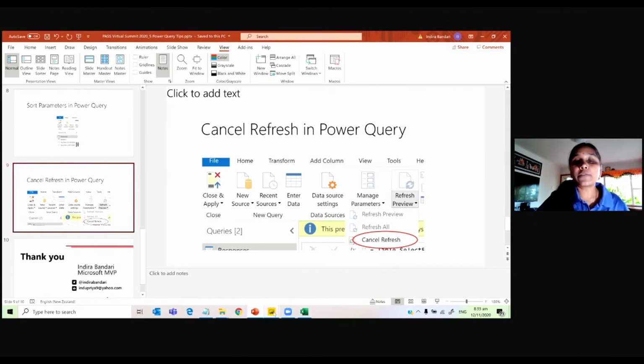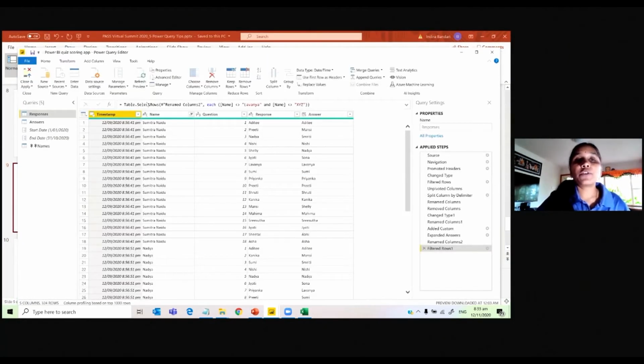So for canceling refresh in Power BI, it's not very intuitive, because if you try and look at cancel refresh, it is not highlighted. So you may think that the cancel refresh does not work.